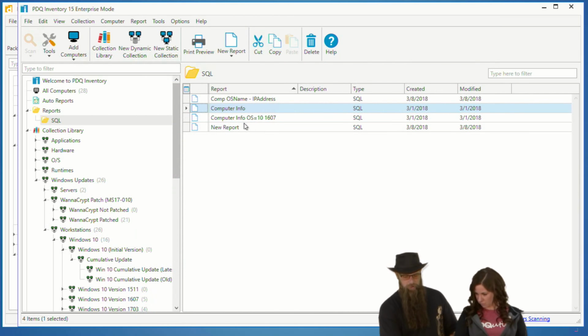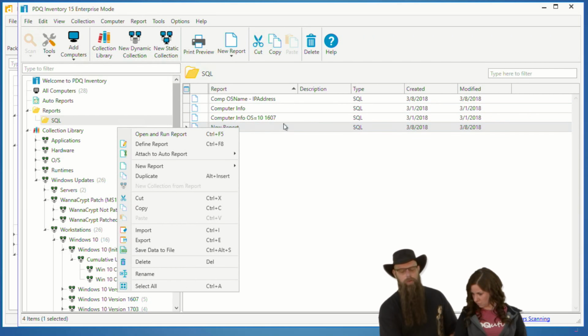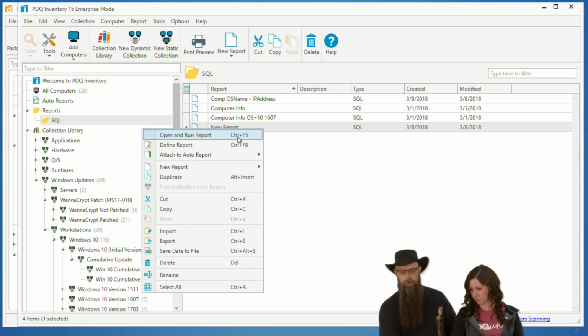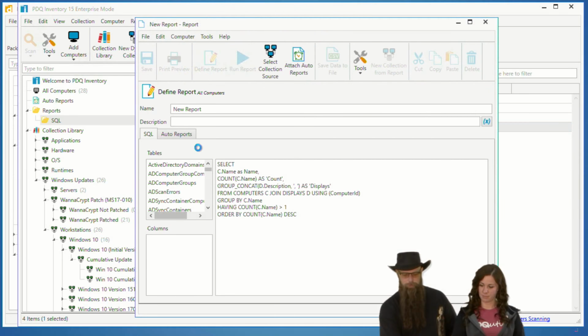What he's asking is, was that a new report? By the way, when you double click on a report, it's going to run it. If you right click, the default is to open and run. If you just want to define it, not run it, you can do this.